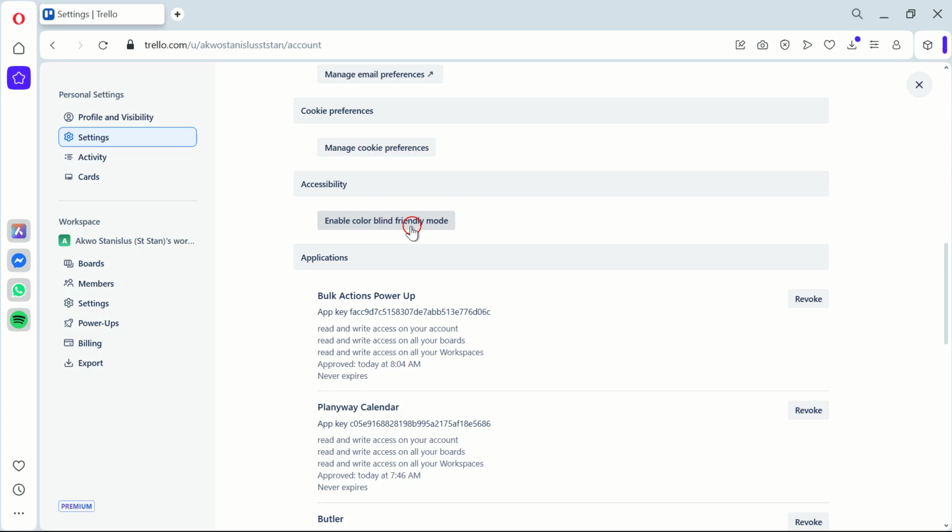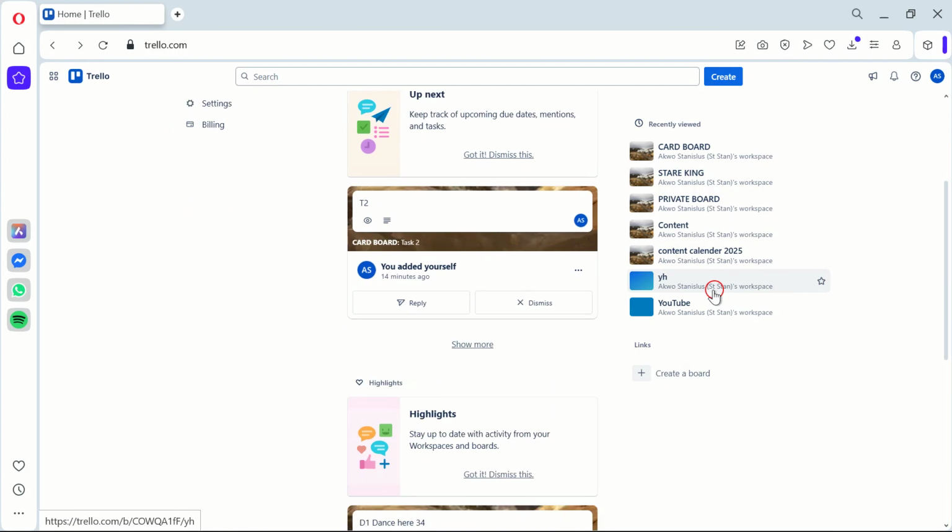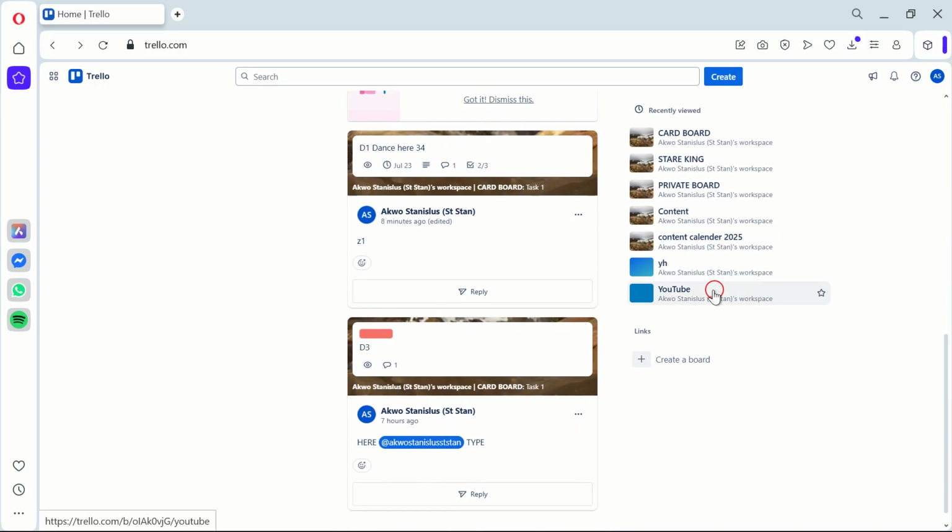Once you've turned on the high contrast mode, return to your home screen. You should instantly notice the difference. The board's elements should appear more vibrant and easier to distinguish. This helps us because it minimizes eye strain, making it easier for you to work for longer periods.